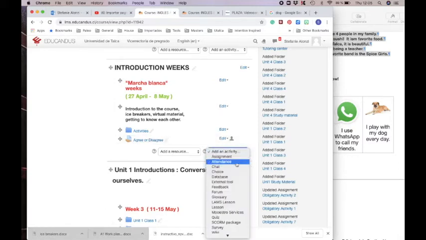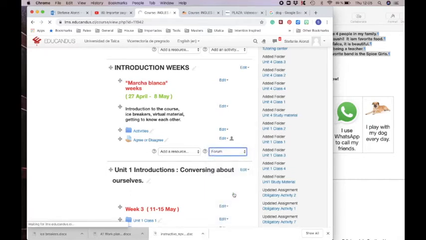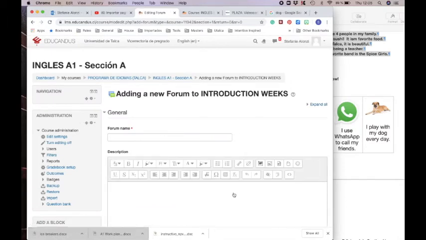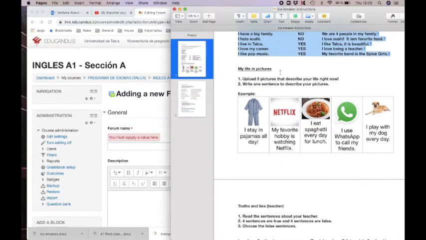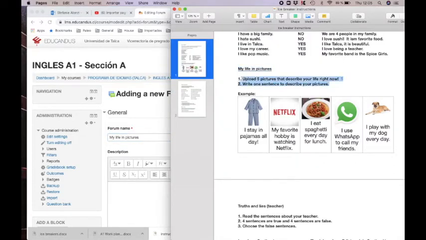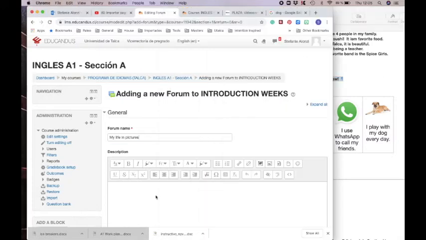I'm going to show you the forum. This means that students will be able to see their sentences and the pictures. Again, I am going to choose a name for this activity, which is here, My Life in Pictures. Copy paste this over. Then I'm going to take my instructions and again change the format.